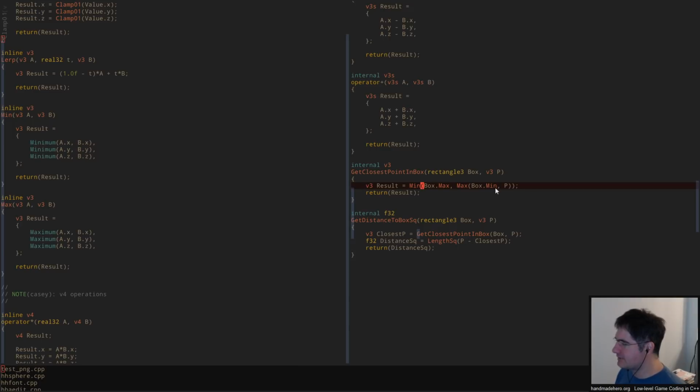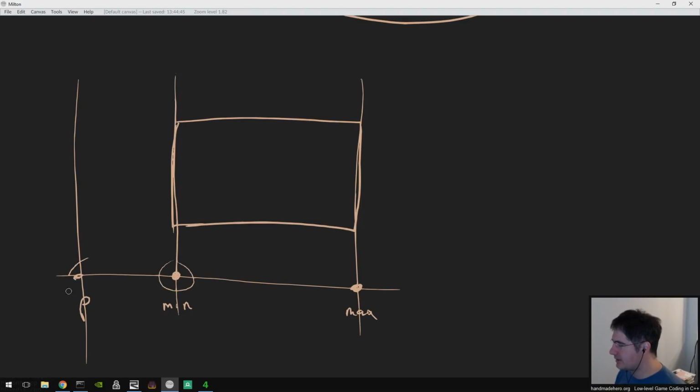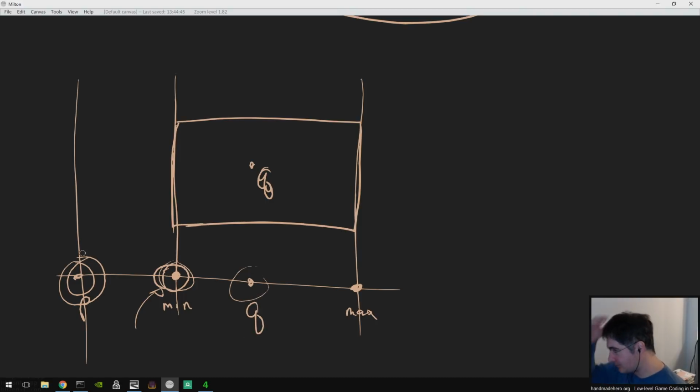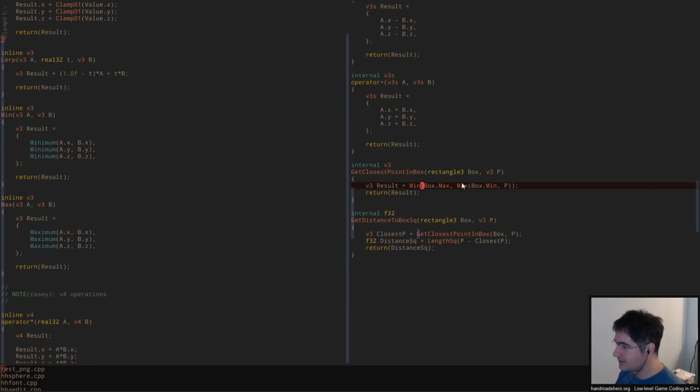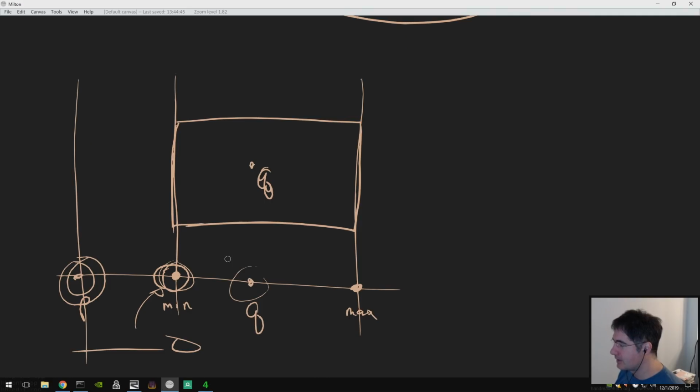If we look at the p-value itself, we take the min and the max of it, right? So we're taking the max of the min and the p. So here's the min and here's the p, which is the maximum value of these two things. Let's take another point, q, that's inside the box. In the case of p and the min, we're going to end up with the min point. In the case of q and the min, we're going to end up with q, because we're taking the maximum, so we're taking the one that's furthest this way. That's what should be happening, which is exactly what we would want.